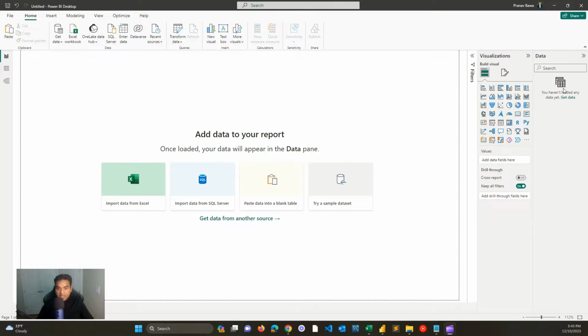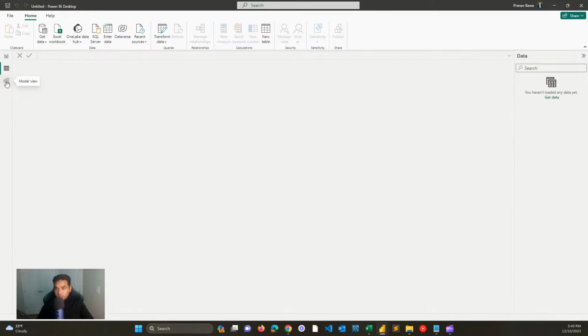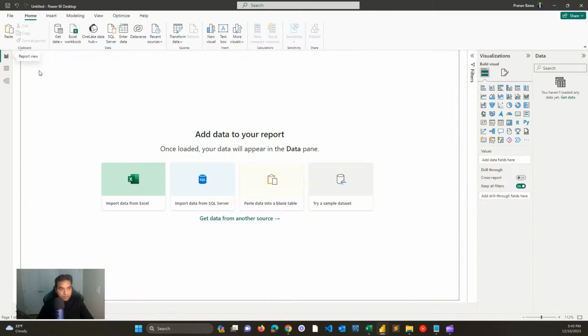You have your canvas view, you have a list of all the visualizations, you have your data view. We'll look into what the data view comprises once we load the data. You have your report view, your table view, and your model view. Again, we'll go into more detail. And on top you have a lot of other different options.